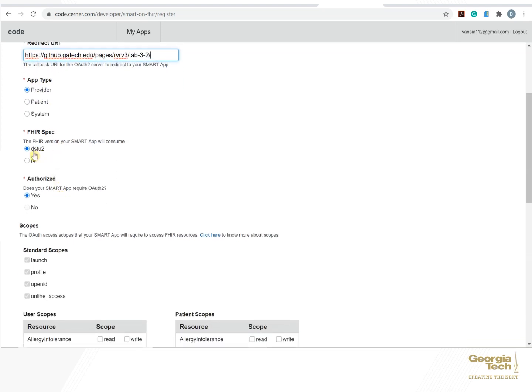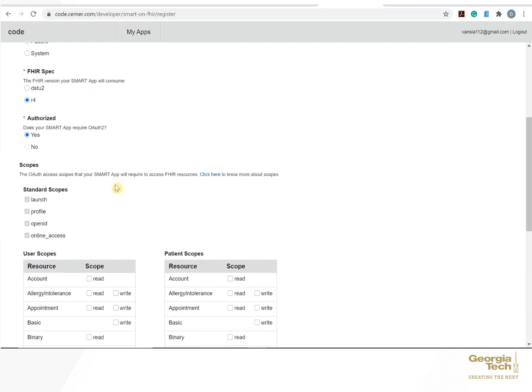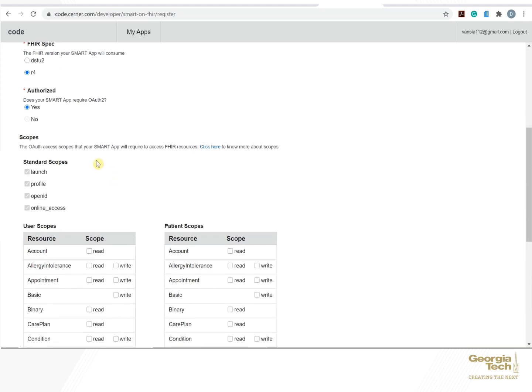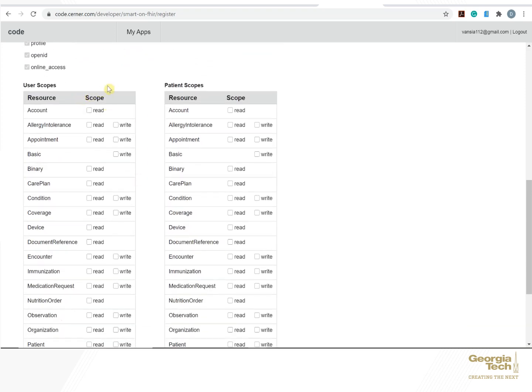And this is an important feature that you have to make sure that we create. We select R4 for this Smart on FHIR app, and that's the newer supported version of FHIR. And we do want to select that this app will require OAuth 2. And this is a really neat feature that Smart on FHIR enables.